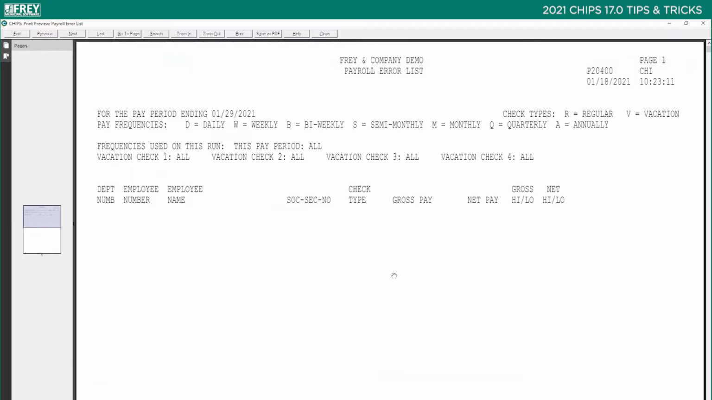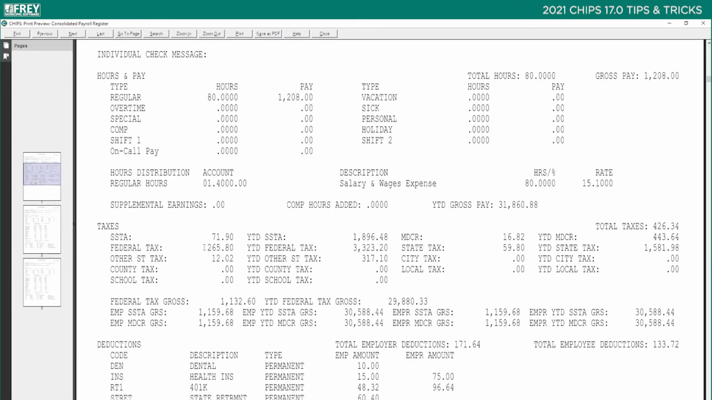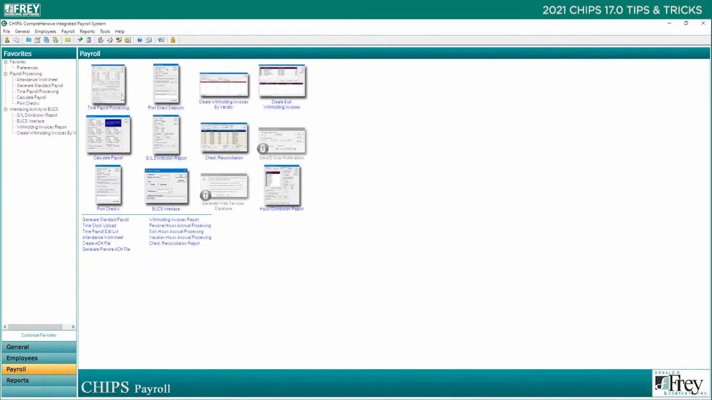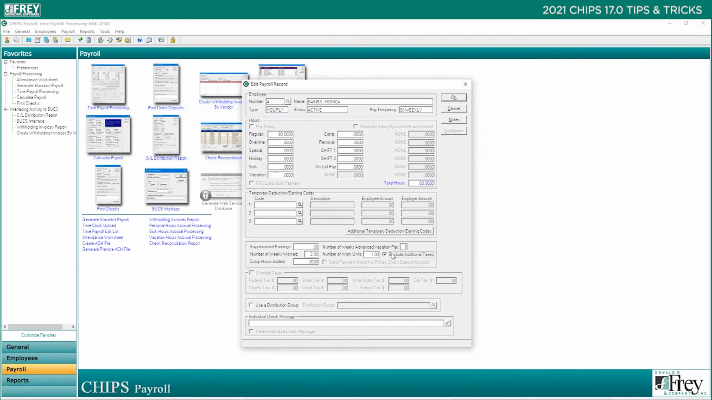Now if we preview this report, I'm going to scroll down, and you can see the federal taxes here is $265.80. Now I'm going to close out of here. I'm going to go back into time payroll. I'm going to click on edit, and I'm going to exclude additional taxes.